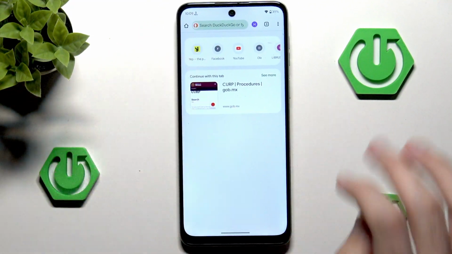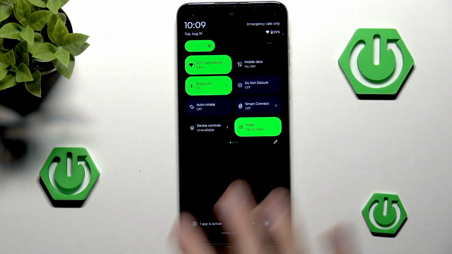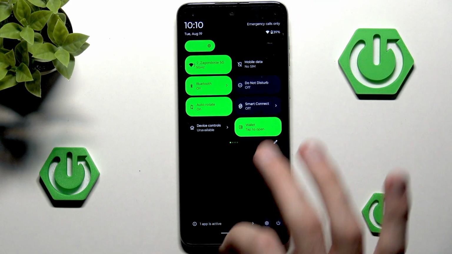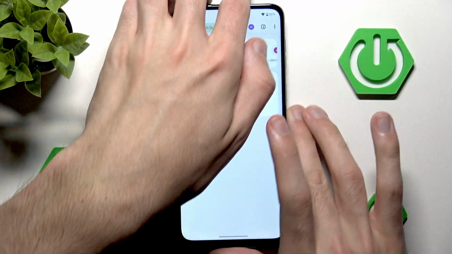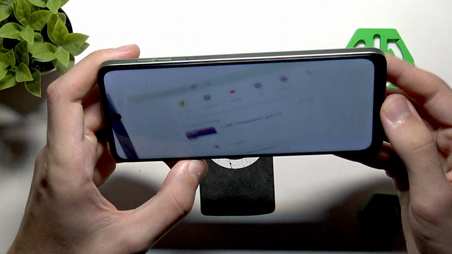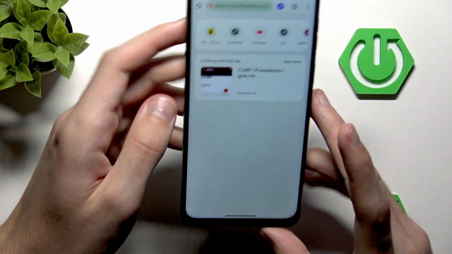Well, luckily for us, we can expand our control panel once again and simply hit auto rotate on. Now, if we rotate our phone, everything should be working pretty smoothly.